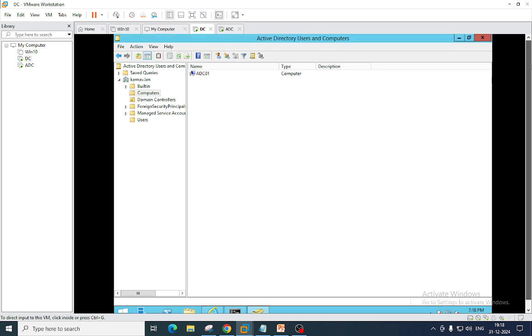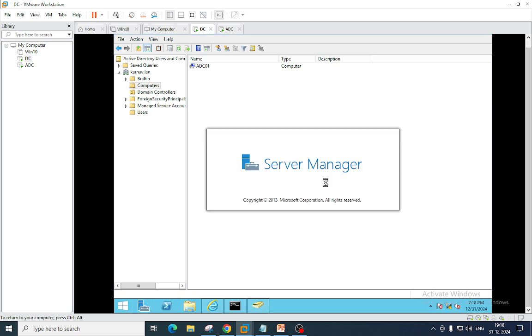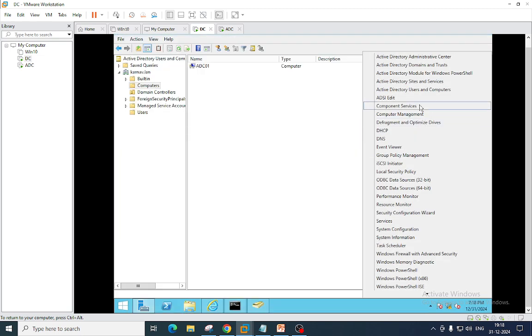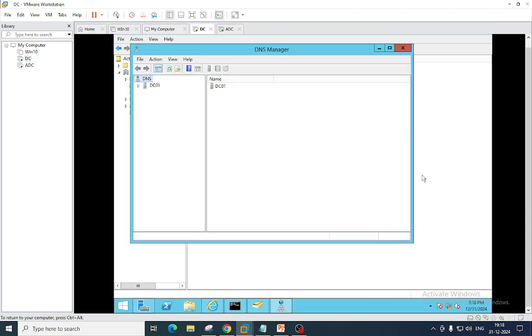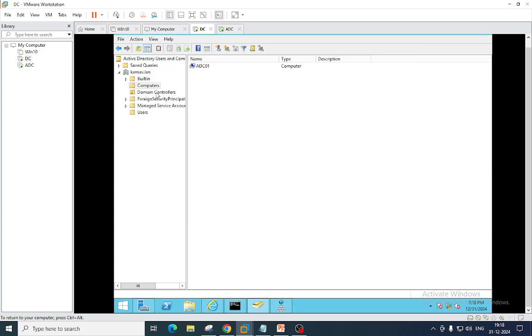And there are some DNS entries that we want to check. So please note, whenever you are demoting your domain controller, it will be removed from this location and it will be moved to this location. As I said, it will not work as a domain controller now, but it will remain as a member server of your Active Directory.